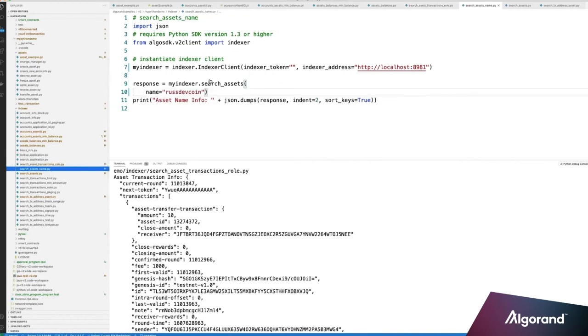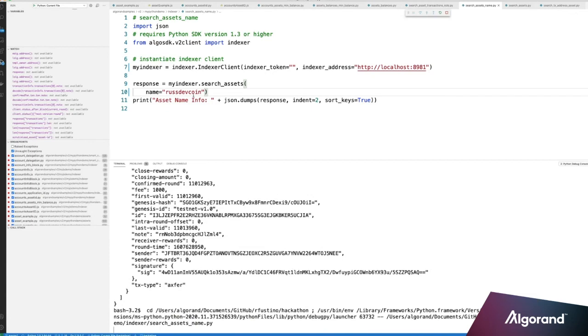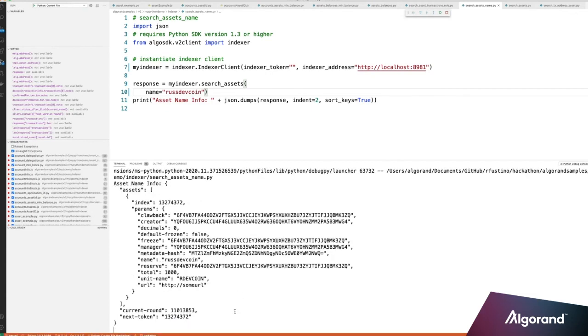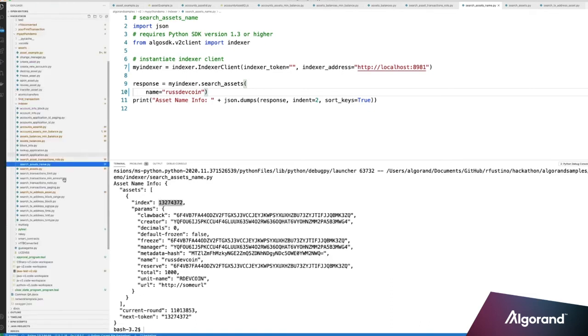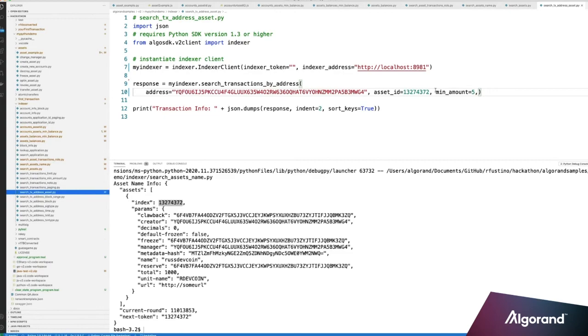This is a search on the Rust DevCoin one. And once this completes, you'll see it does a hit. It gets a hit on the Rust DevCoin that I just created right there. So there's all the information there. So a lot of great query tools, capabilities, searching by the asset ID itself, searching by an address and the asset that has a minimum, say.